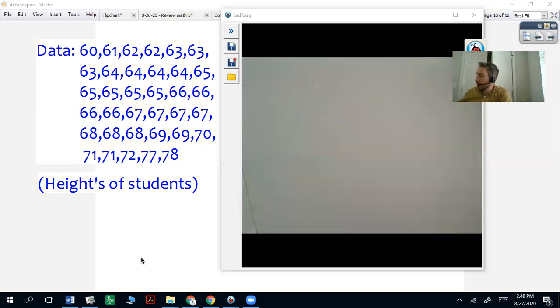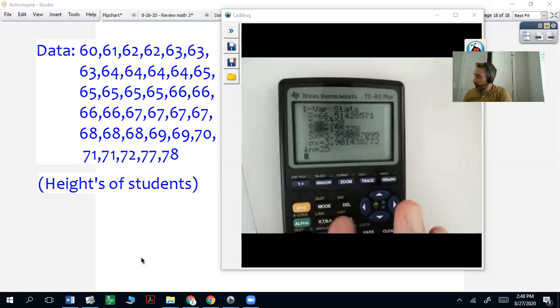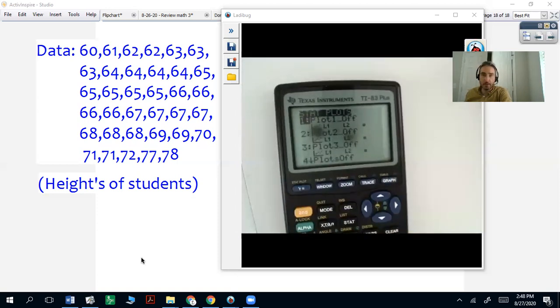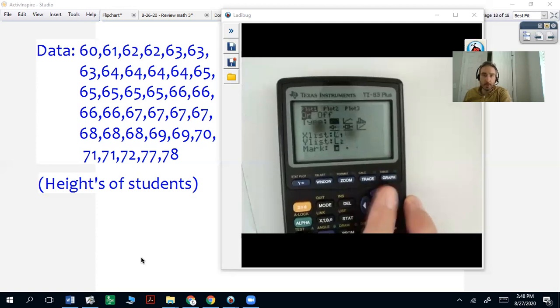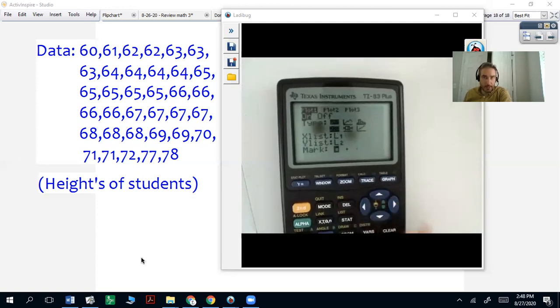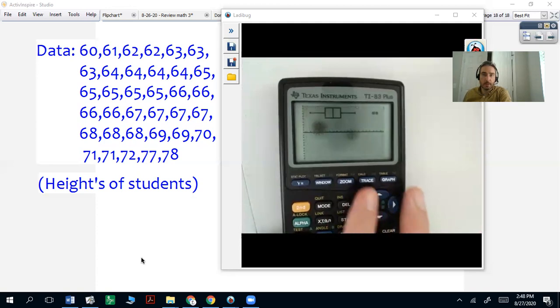Same thing on the TI-83. Your data's in here. You're going to do second Y equals. Press enter twice to turn your stat plot on. You want to do the box plot with the dots on the outside. Press enter. And then you're going to hit Zoom 9. And you can still trace through it.